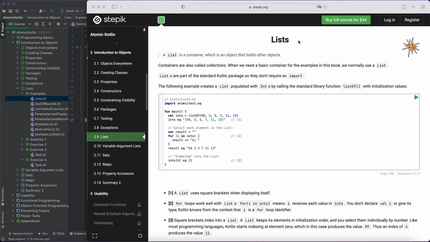A list is a container. Just think of a list as a box which holds other small objects, right? It's a container which is actually an object, but it holds other objects. So that means it's like a big container object holding other small objects, right? So this is the basic fundamental concept of list.